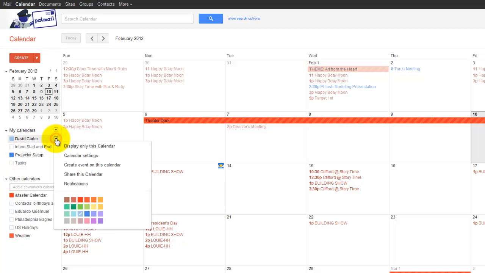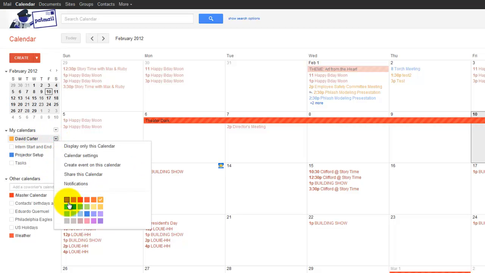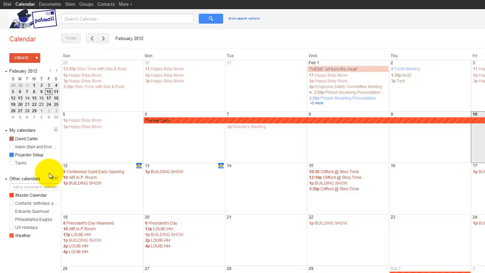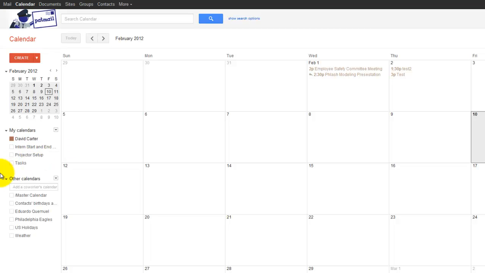And if you would like to change that color, as I will, because it's a little too close to the other calendar color, I'm going to give it a somewhat bright orange. I don't like that color either. But basically, again, you can change the color and you can control it. You also have the option to display only this calendar if you want everything else to go dark, and that gets rid of everything else.